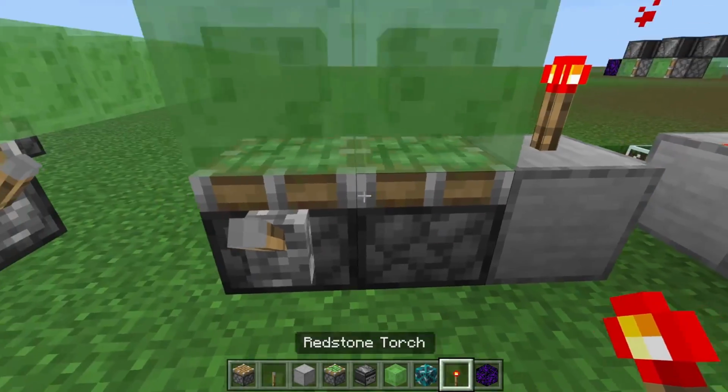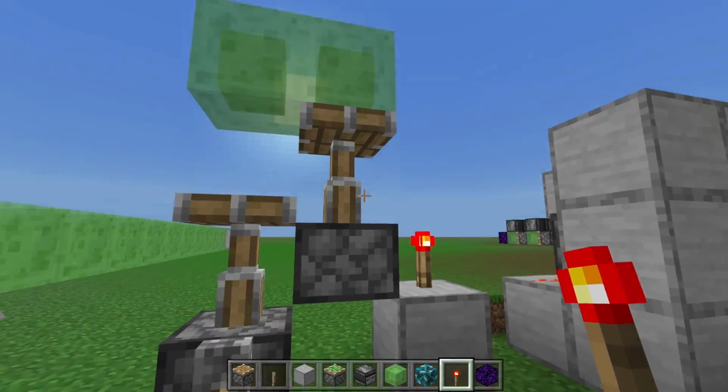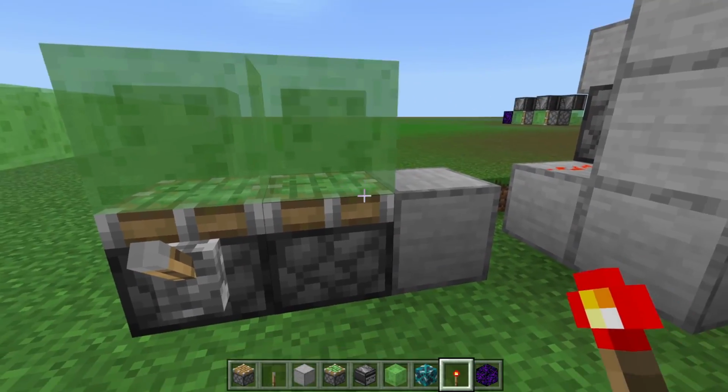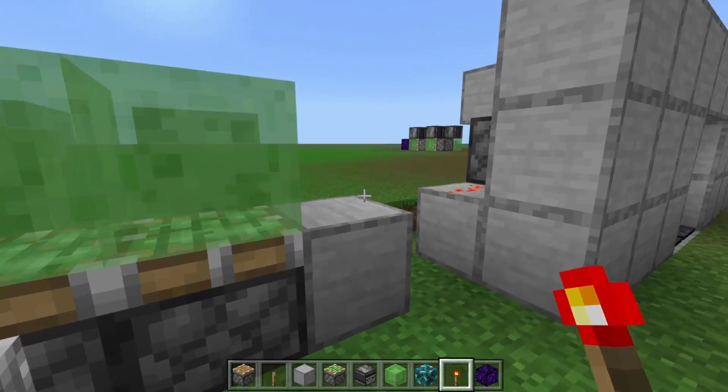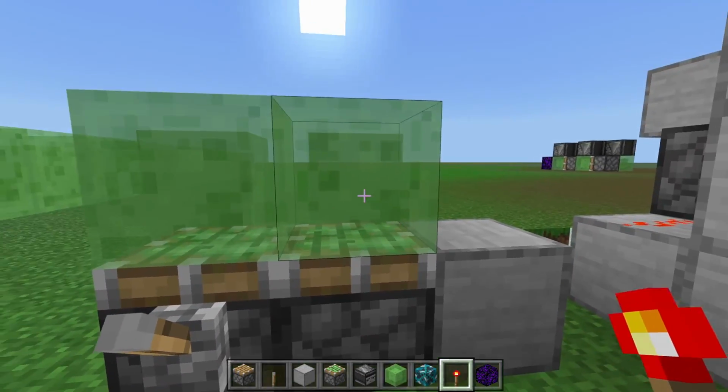if you put a redstone torch there, you will create a double piston extender. And then you just have to make sure that this piston that was extended up here loses its signal first, and then this one loses its signal, and it will all retract.